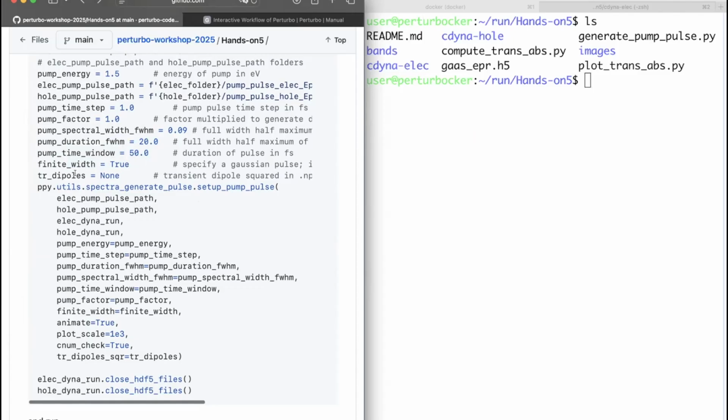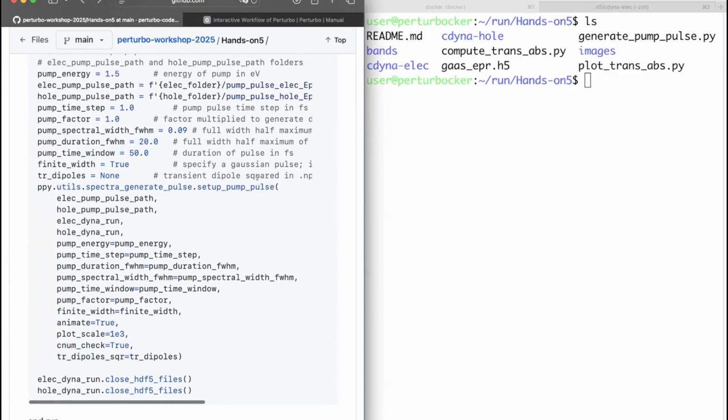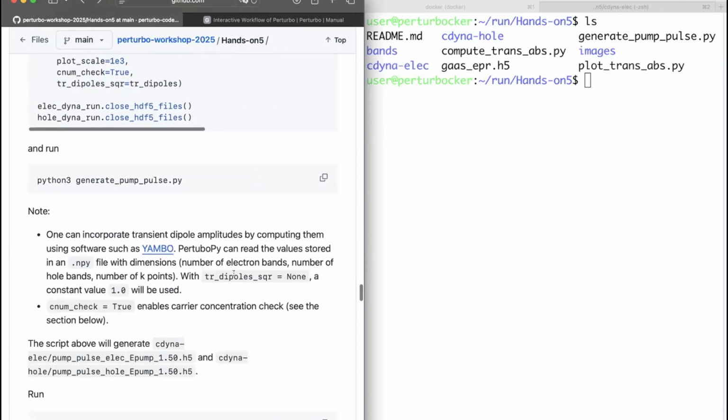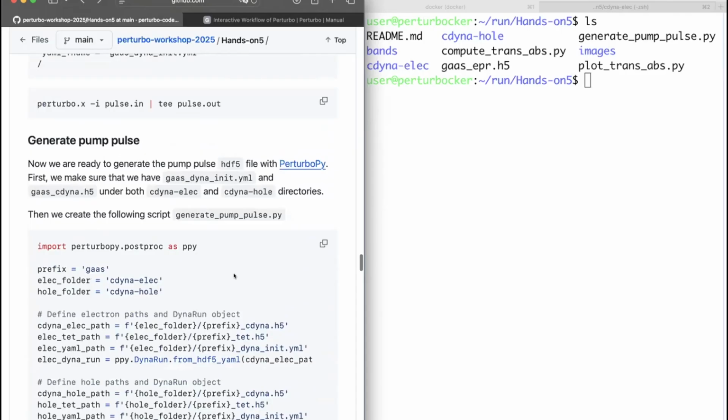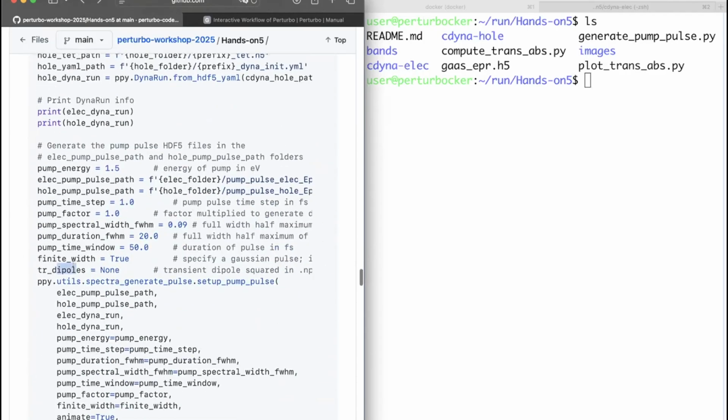The transient dipoles, which would be taken here as transient dipole amplitude squared. This should be a NumPy file that contains the dipole amplitude squared in the following dimensions. I don't have this here. I think I have it somewhere in this tutorial. But the dimension has to be number of electrons, number of electron bands, number of hole bands, and then number of k points. So electron, hole, and k points.